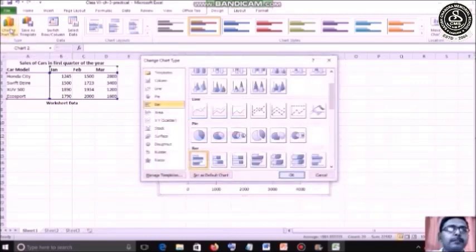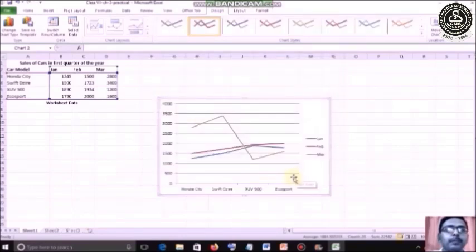Again, change the chart type. Let's change it to say line chart. Here are the different types of line chart. Select the subtype. Select OK. You get the line chart.